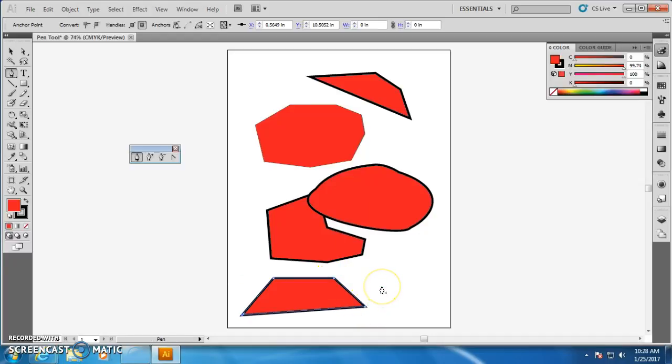The next 3 shapes that you're going to make are going to have curved edges. So when you are using your pen tool, you click and hold to curve your lines.